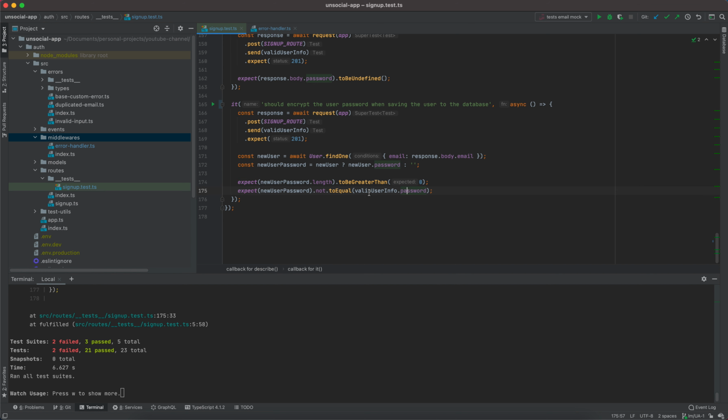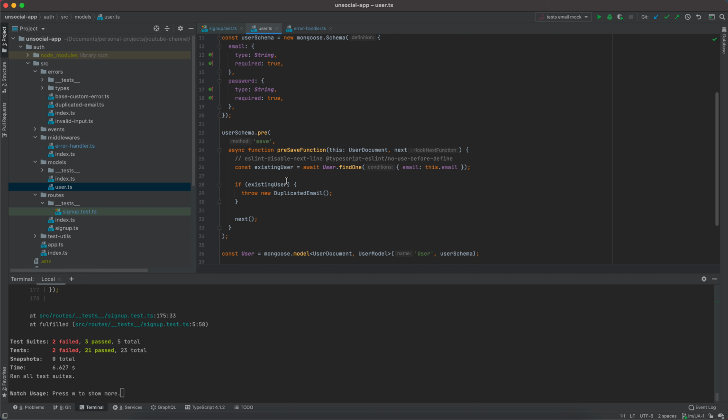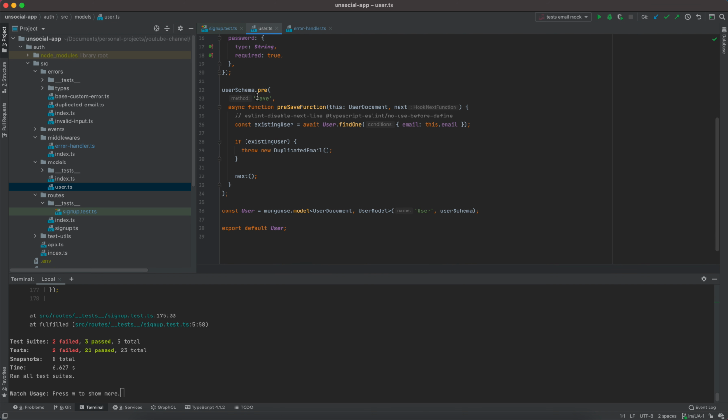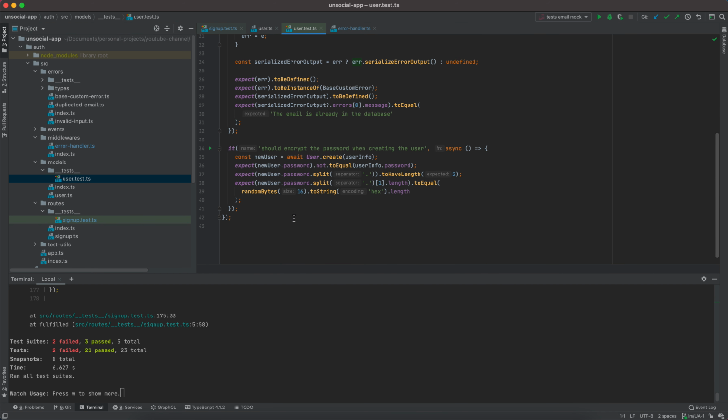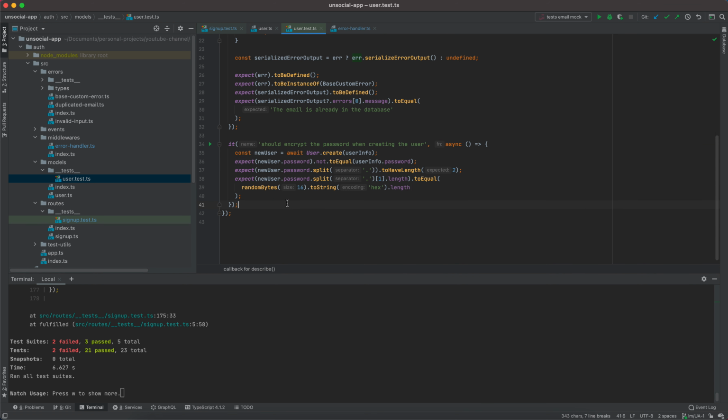But as it turns out, since we decided that encryption of the password should be done at a model level, this should be done here. Then we also wrote a couple of tests for our user, and these are more precise tests about the password, right? Maybe here we should also check that I would expect my new user.password, or let's do it like this. Okay, I will postpone this test a little bit.